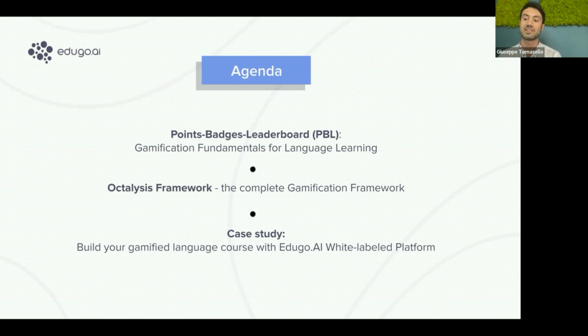But then we're going to see also that PBLs are just the beginning. What really is important is to analyze what are the psychological drives behind gamification. So we're going to explore a framework called the Octalysis framework, which is a very popular framework for gamification. We're going to explore some of these psychological elements that you can use to boost your student engagement in language learning.